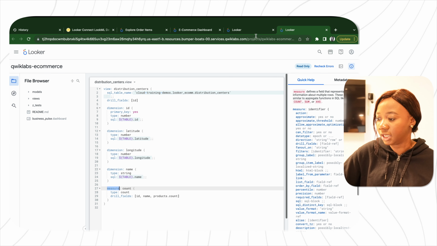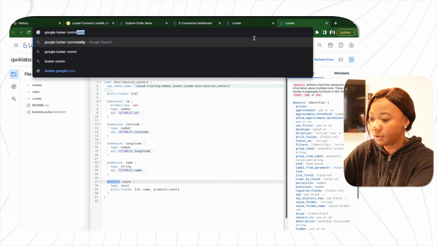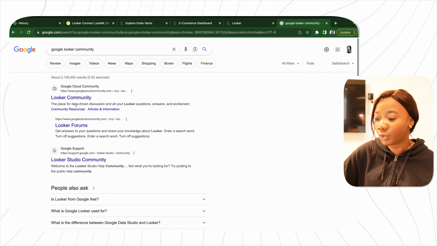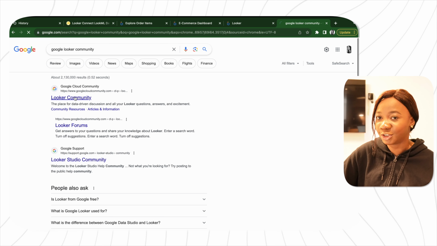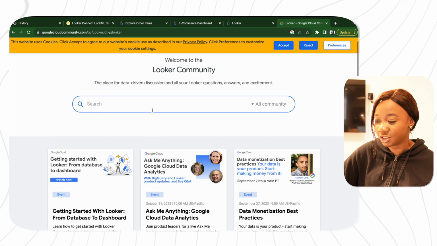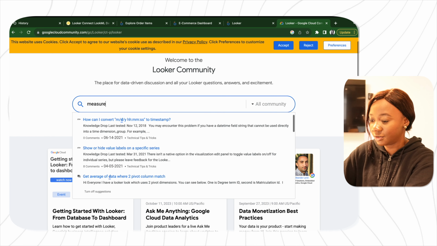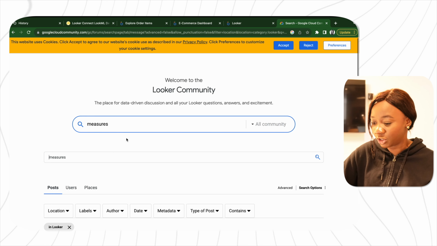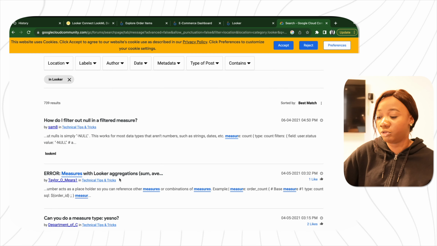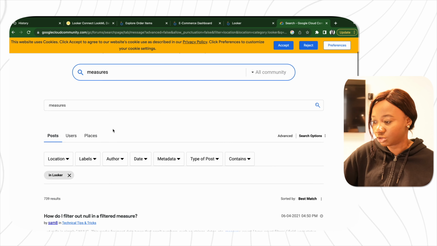Note that there are different Google Looker communities that you can ask your different questions, and I'll probably just put it in here. I think it's called Google Looker community, right? So whatever questions you have, you can come in here, you can ask the different questions, and very good questions. You can search for it as well too. Whatever question you want to ask, maybe measures, it gives you different questions that show up, like how do I filter out null in filtered measure and the likes, right?